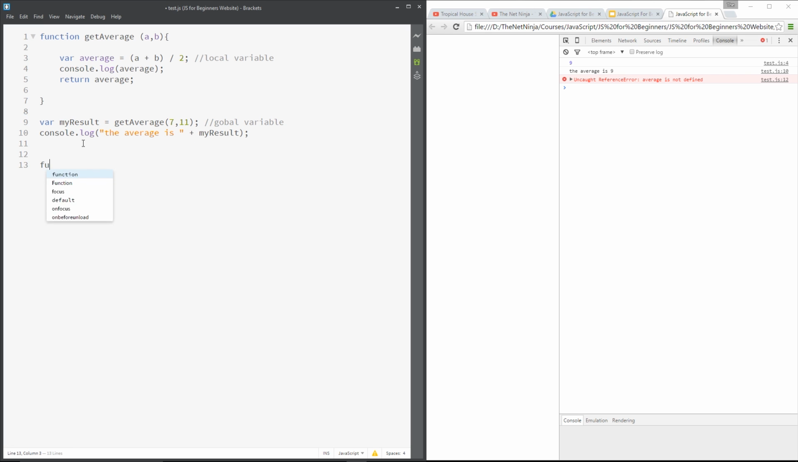Okay, so let's get rid of that, and I'm going to demonstrate that we can use this anywhere. I'm going to make a function here, and I'm going to call it logResult. Within this function, I'm going to cut this and paste it down here. The average is my result, and then I'm going to call logResult like this. So first of all, I'm calling this function. I'm passing these two variables into the function. It's going to work out the average for me, and it's going to return that value here. So my result is now going to equal the average of that.